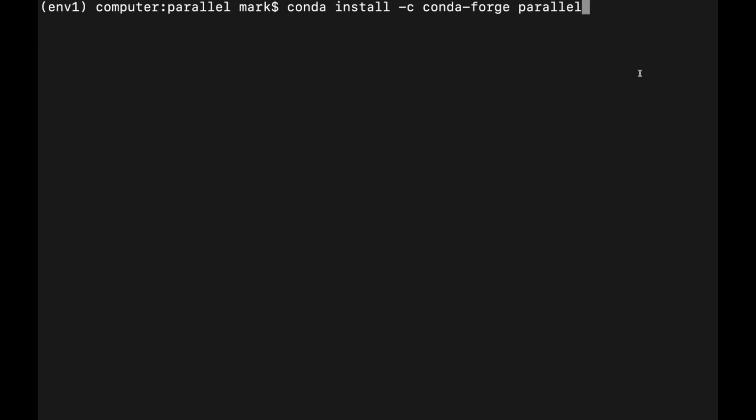Hi, so we're going to go over some basic examples of using parallel to run different Linux commands in parallel. If you don't already have it installed, here I'm just showing how you would install it using Conda. I already have it installed, so let's just get started.